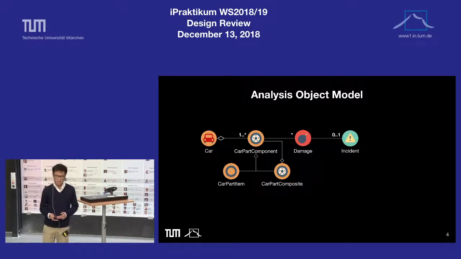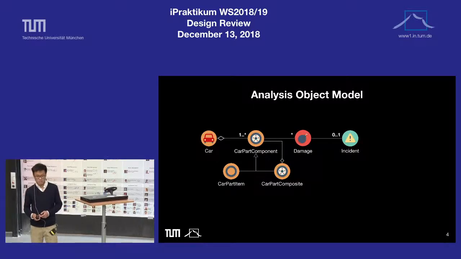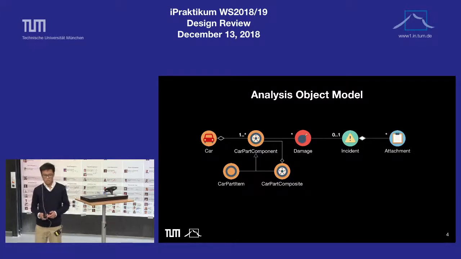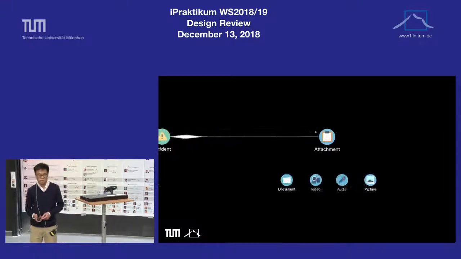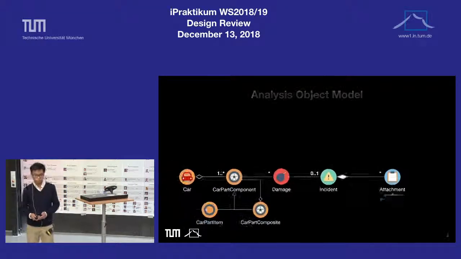Incident also has an attribute called status, and what status does is it gives information about the current progress on resolving the incident. In case the description attribute of incident is not enough information, there's also the possibility of adding additional attachments to the incident to clarify what the damage really is. Some examples for an attachment could be a picture, an audio recording, a video, or a document such as a manual with instructions on it.